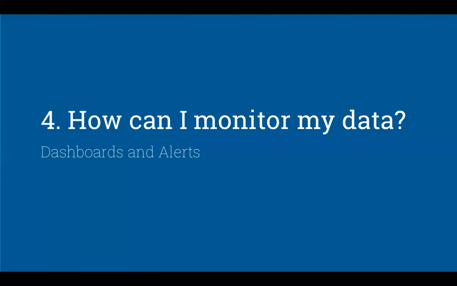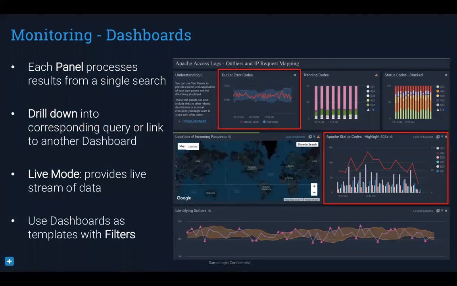So you analyze your data, you're now starting to use these operators, and you want to start monitoring this data. There's mainly 2 ways to do it. One is a dashboard and one's an alert. Dashboards allow you to see trends. Alerts allow you to notify of anything that's going on. So a dashboard is just a collection of panels. If you see this picture in here, it's got a whole bunch of panels. Each one of those panels has a search behind it. And then you can drill into the query, or you can drill into other dashboards.